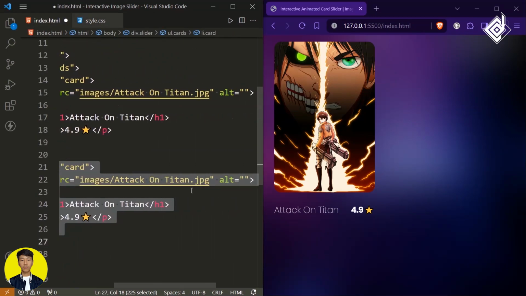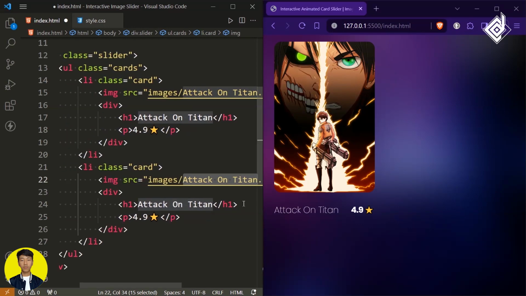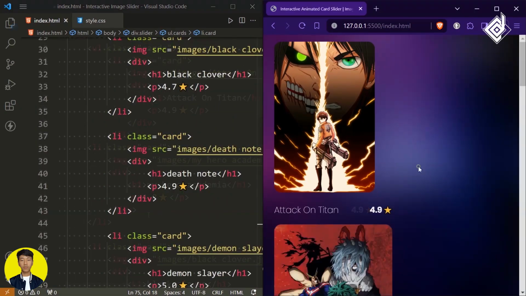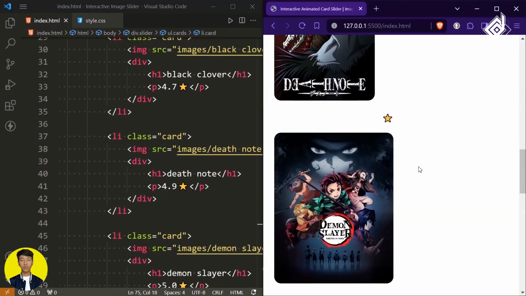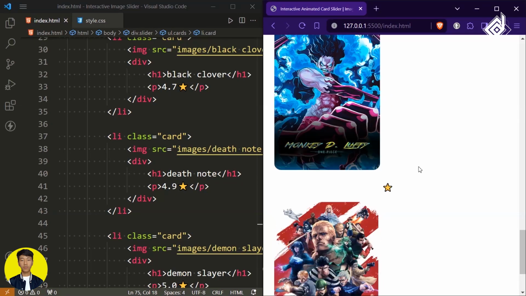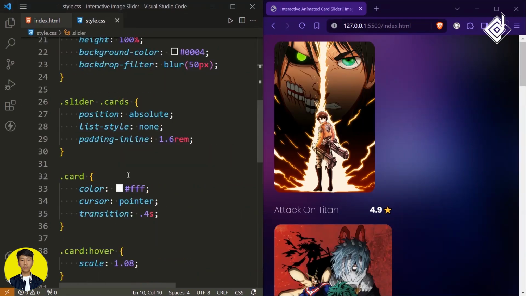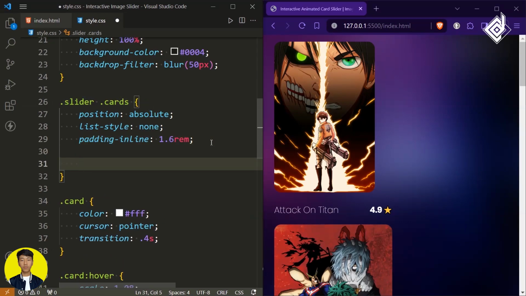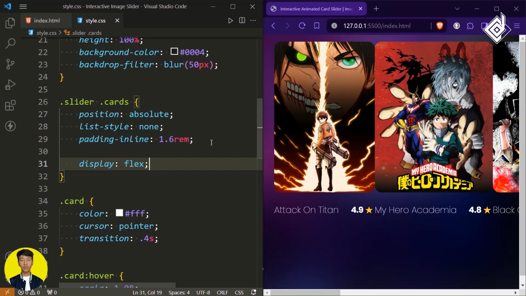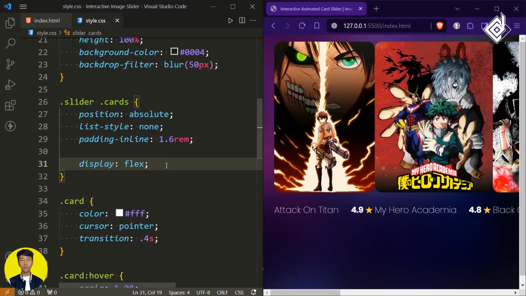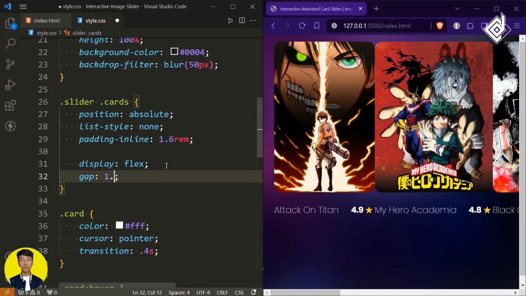Now you just need to change the source of your image, heading of your card, and also the paragraph, and that represents ratings. So you can see these are the different card elements with images. But now you can see you will be able to scroll vertically, but we want a horizontal scroll effect. For that, for our class cards, let's give display to flex. Let's give gap of 1.6 rem.